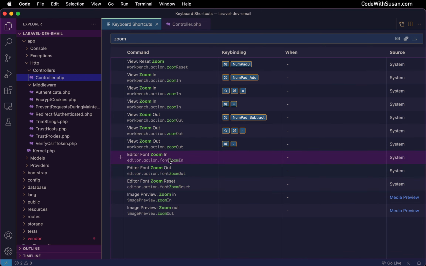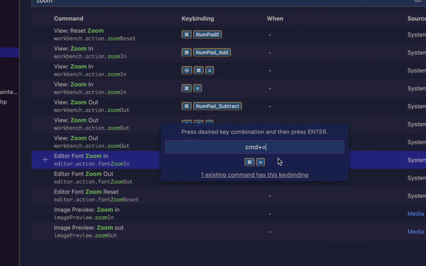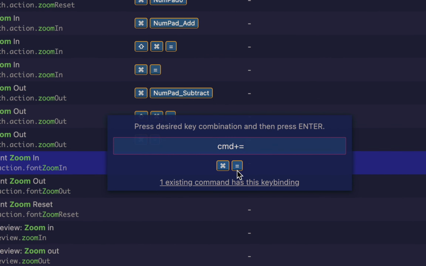Starting with editor font zoom in, if we double click it, we can enter a new key combination to associate with that command. In my situation, I wanted that to be Command plus, so that's the key combination I'm going to hold down. Now you can see the way it's representing this: it's representing it as Command equal key. That's just because if you look at your keyboard, the plus sign and the equal sign are both on the same key. I always just refer to it as the plus key, especially in the context of zooming, because I think of plus as making things bigger.